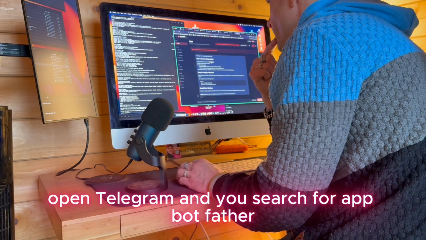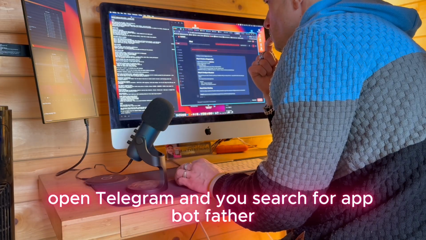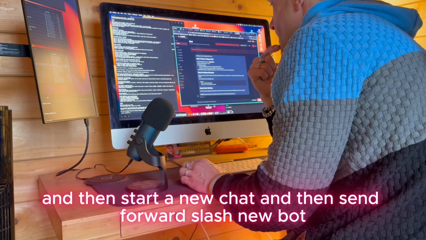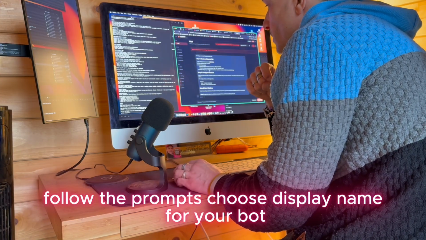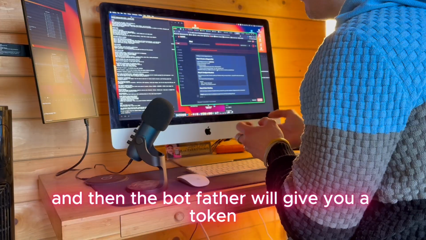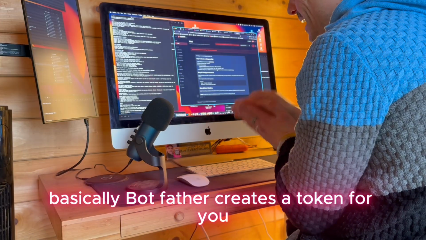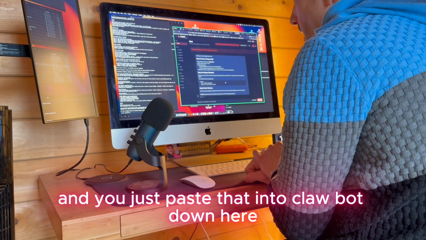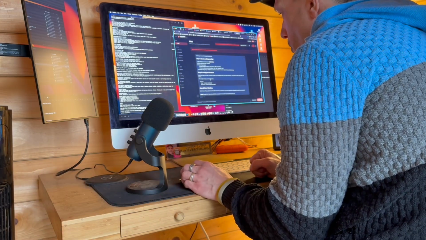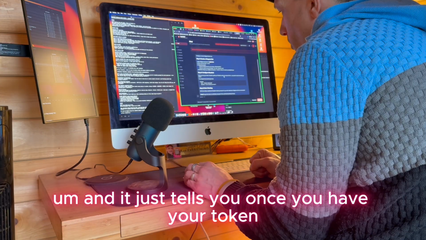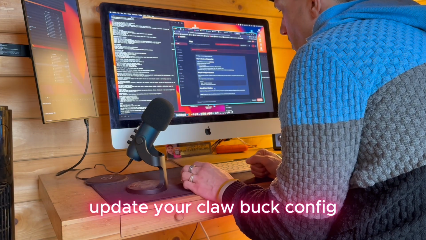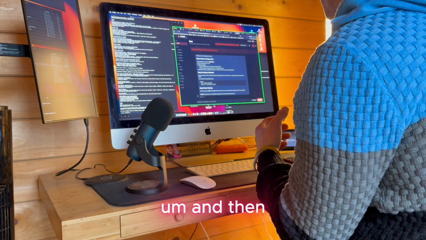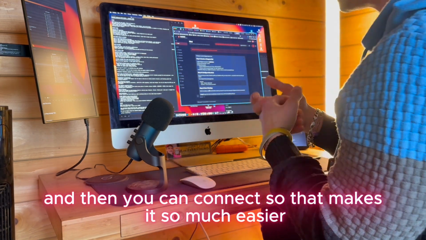So it tells you here, open Telegram, and you search for @botfather, and then start a new chat, and then send /newbot. Follow the prompts, choose the display name for your bot, and then BotFather will give you a token. Basically, BotFather creates a token for you, and you just paste that into Claude down here. And it just tells you, once you have your token, update your Claude config. I can help you with that. Just paste the token here when you're ready, and then you can connect. So that makes it so much easier.